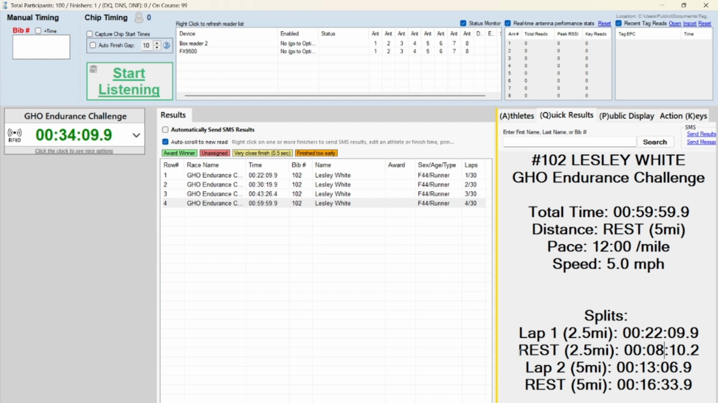One other thing is whenever the system does send the SMS results, it will also include their last split time. I think in the past it just included their total time, and so that's another improvement with this update.